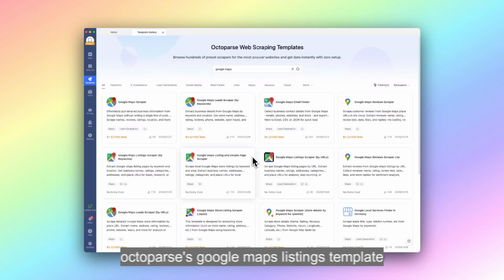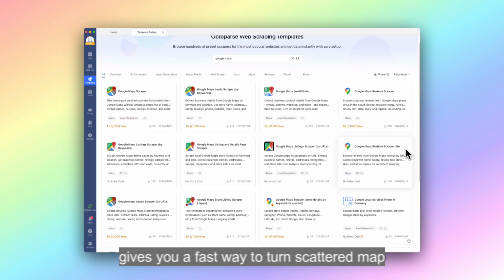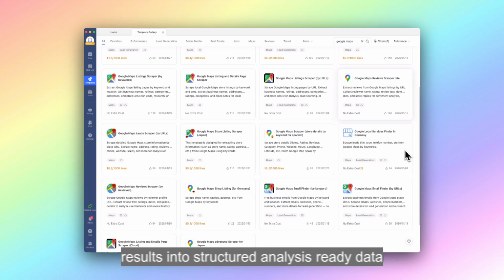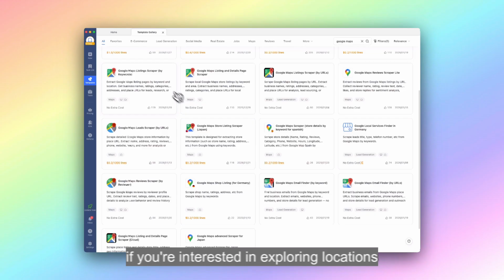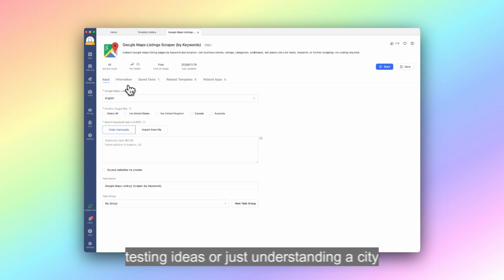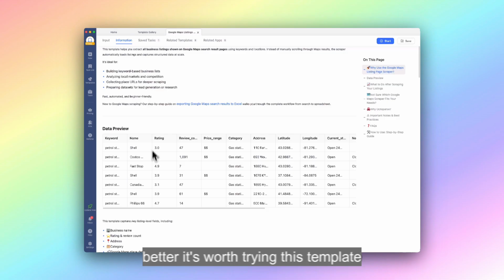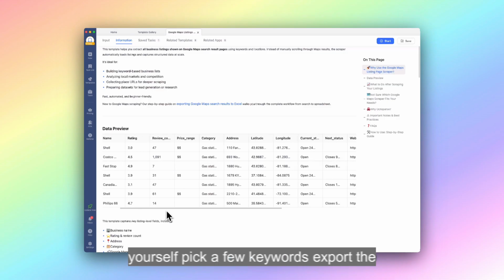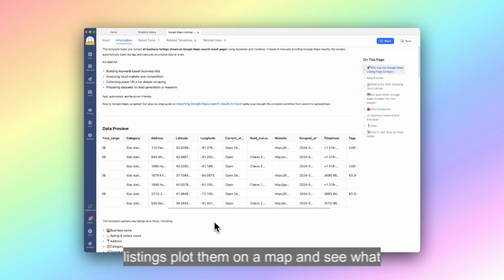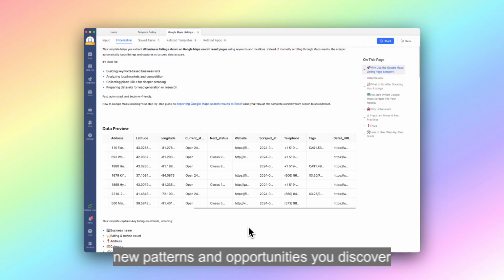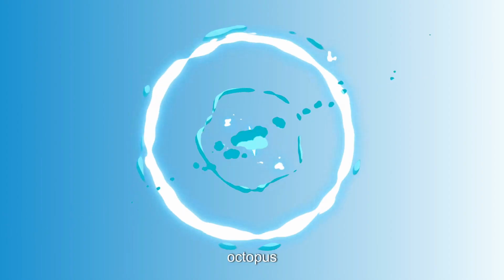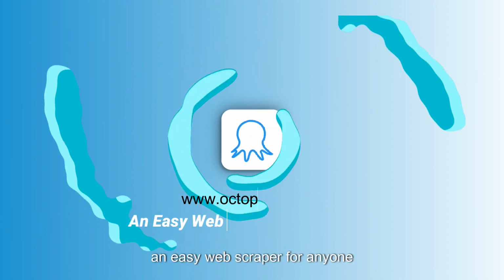Overall, Octoparse's Google Maps Listings template gives you a fast way to turn scattered map results into structured, analysis-ready data. If you're interested in exploring locations, testing ideas, or just understanding a city better, it's worth trying this template yourself. Pick a few keywords, export the listings, plot them on a map, and see what new patterns and opportunities you discover. Octoparse, an easy web scraper for anyone.